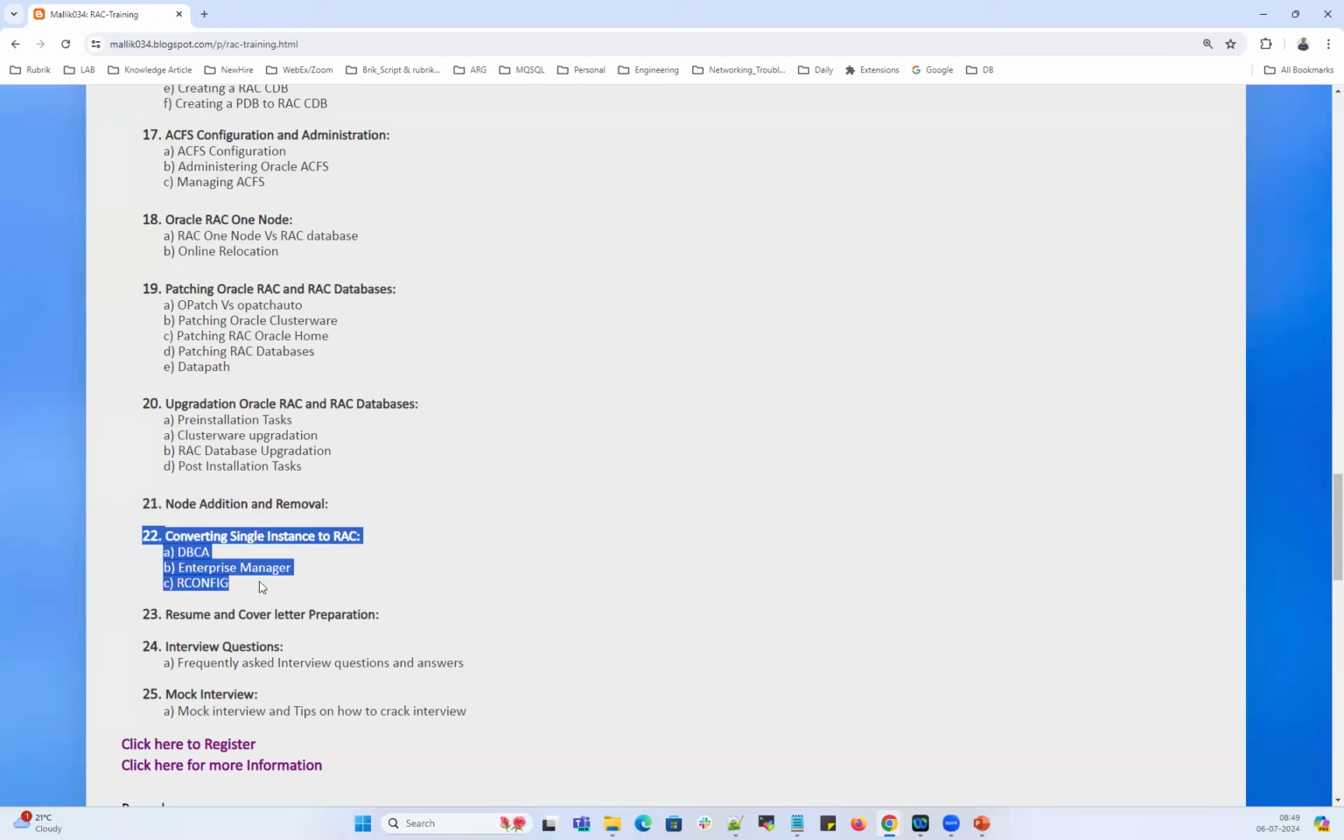Again, conversion: how you can convert a single instance to RAC. DBCA, Enterprise Manager, rconfig, or use RMAN backup and restore, do post-clone steps, and make it a RAC. So conversion of your standalone or single instance database to a RAC database. We're going to talk in deep dive on that conversion.